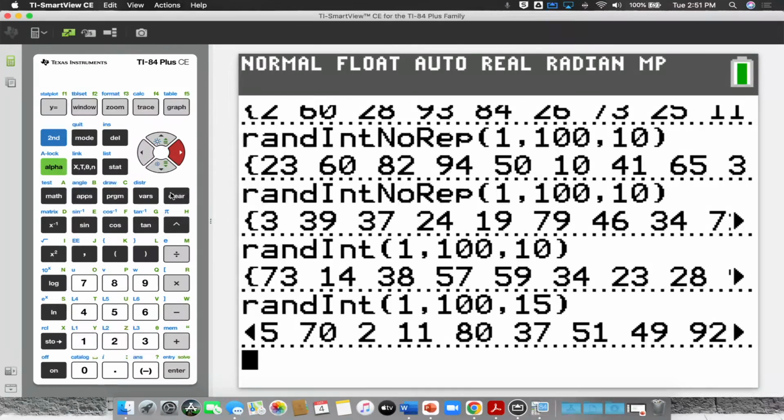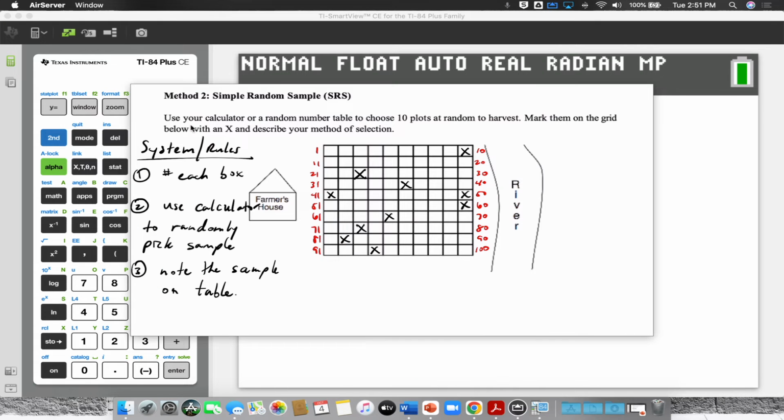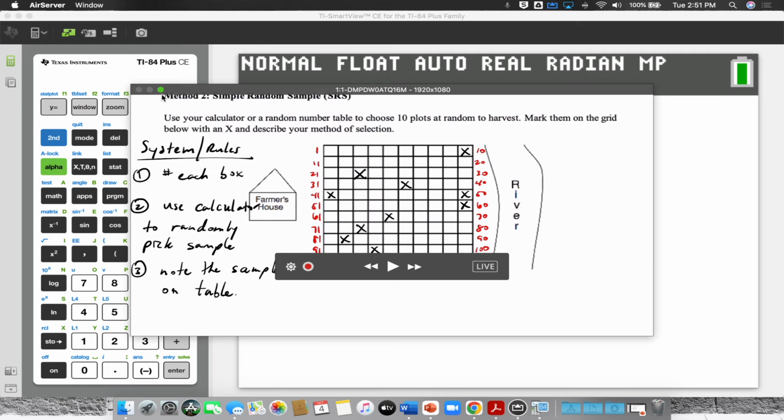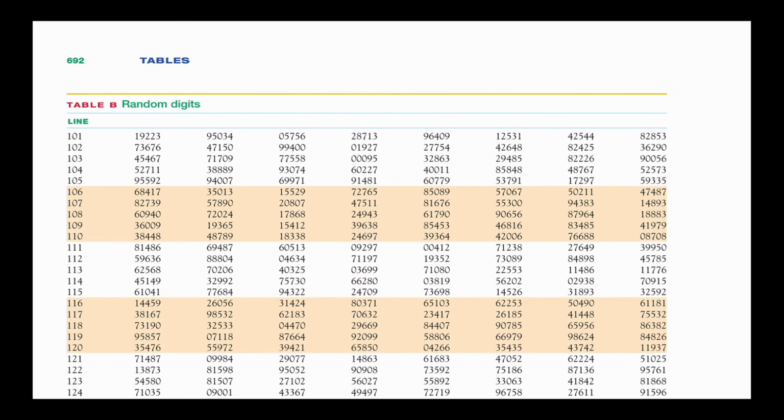So that's using the calculator. That way works. But one of the other ways you have to know how to do is using a random number chart. So we're going to do this again, except now I'm going to use a random number chart. All of our random number charts are exactly the same. Mine's not yellow, but it's exactly the same. Yours is yellow, mine is white with orange stripes.